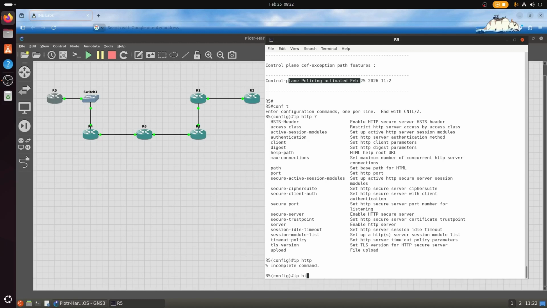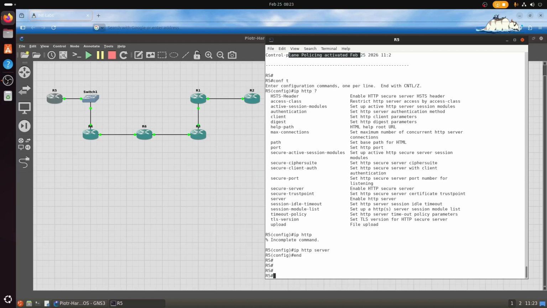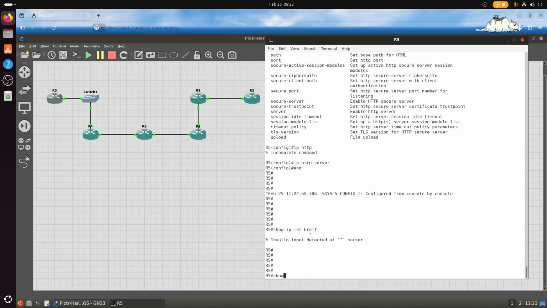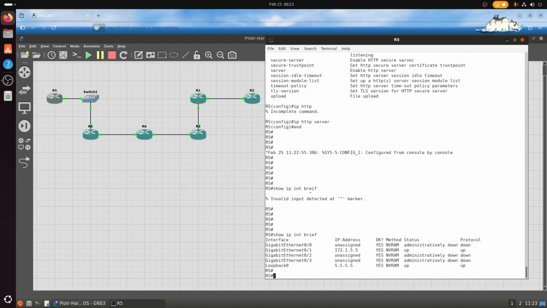So IP HTTP server, I guess. IP HTTP server. Let's try to check that now. Show IP interface brief. Show IP interface brief. Okay. Show control plane features.